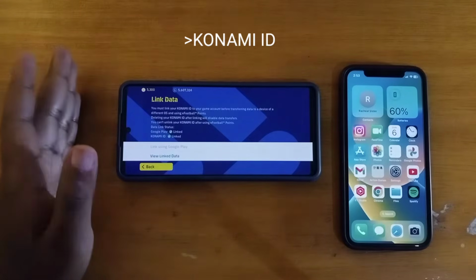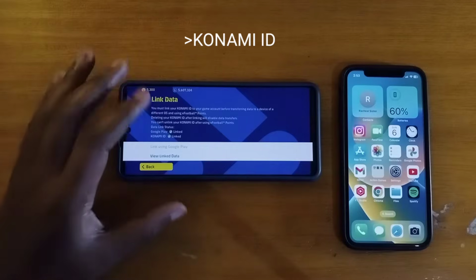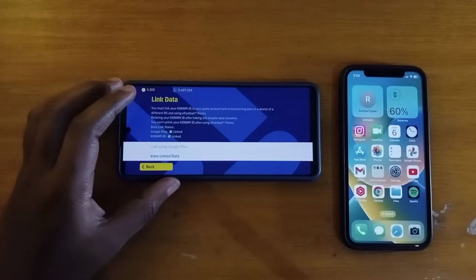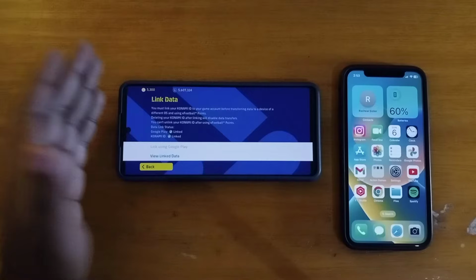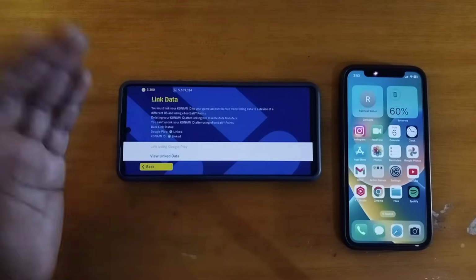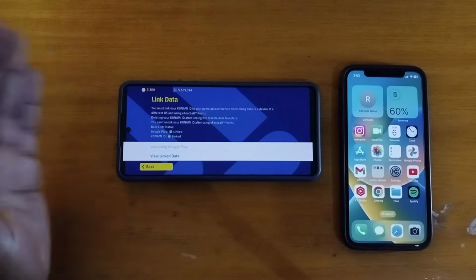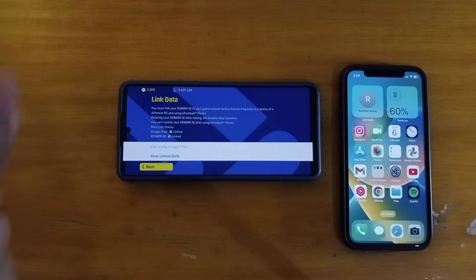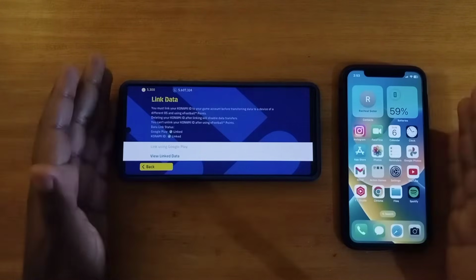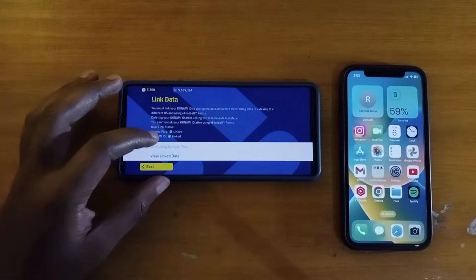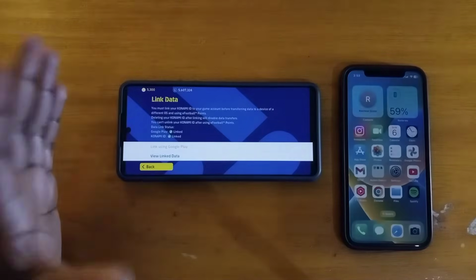But if you're transferring between Android and iPhone, make sure that you have linked it to the Konami ID. If you want to transfer between Android and Android, it will be okay to just have it linked to the Google Play account only. But in this particular case, because you're transferring between Android and iPhone, we need to link the data to the Konami ID, which is like the third party in between.